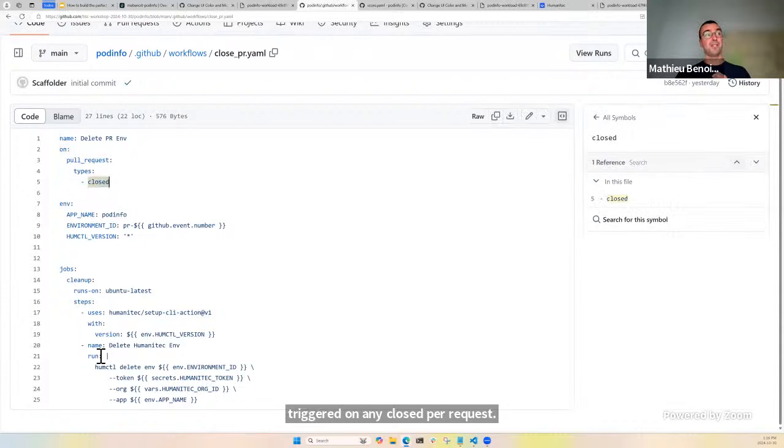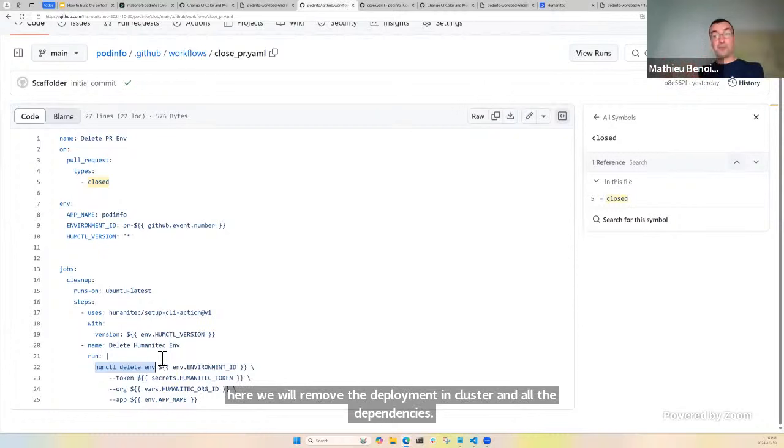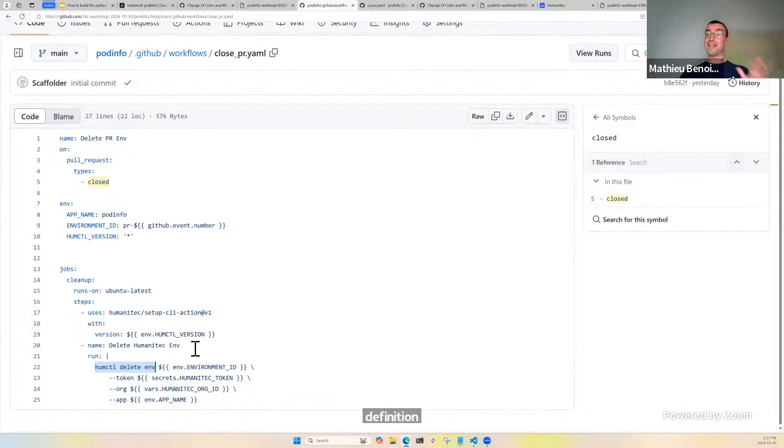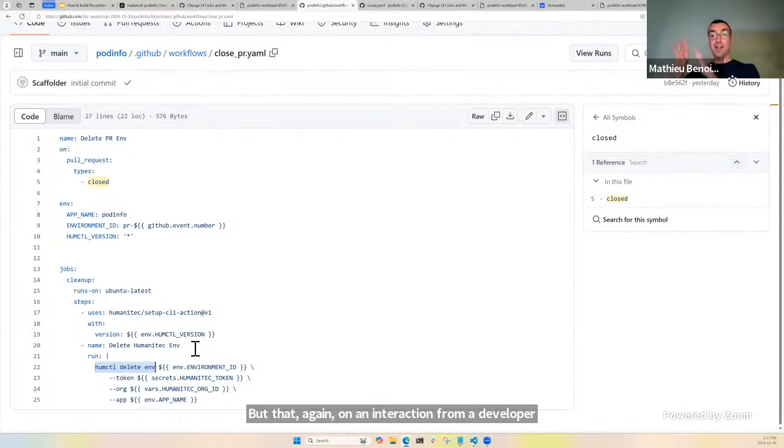And look at this, interacting with humctl, with Humanitec. Please delete this temporary environment. And here we will remove the deployment in the cluster and all the dependencies. If it's Terraform, we will do Terraform destroy. Again, I got the question how to define the resource definition. I'm coming to this very soon, right? But that's, again, an interaction from a developer perspective and CI/CD perspective. Let's go into the platform engineering, recipes and resource definition perspective very soon.